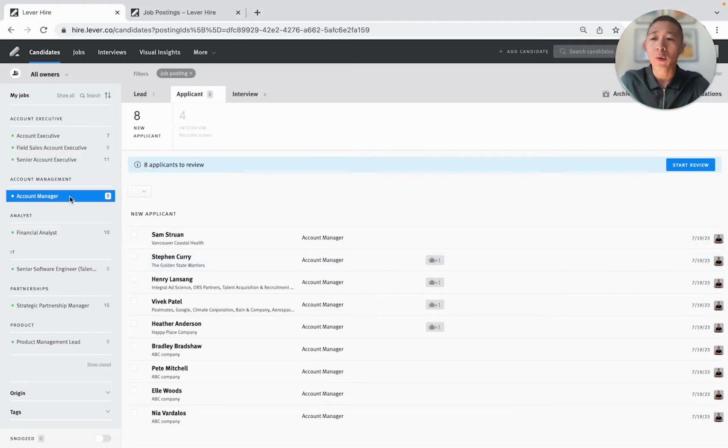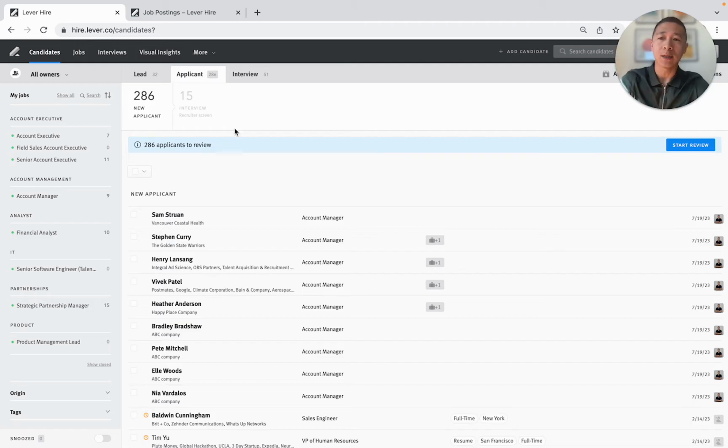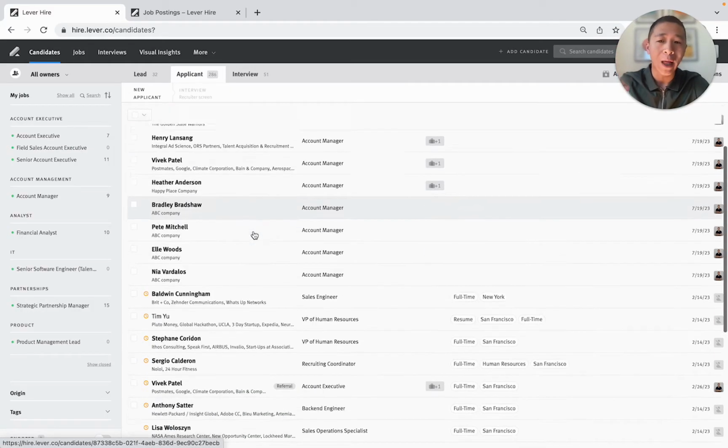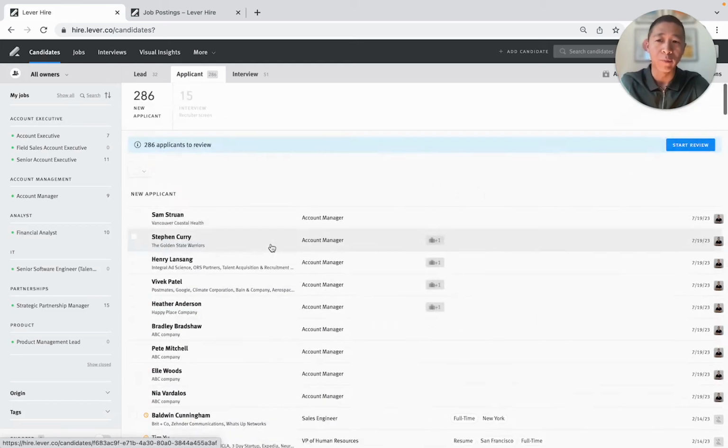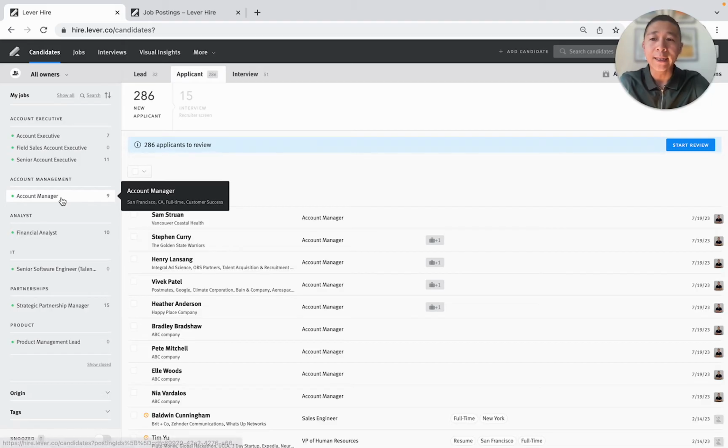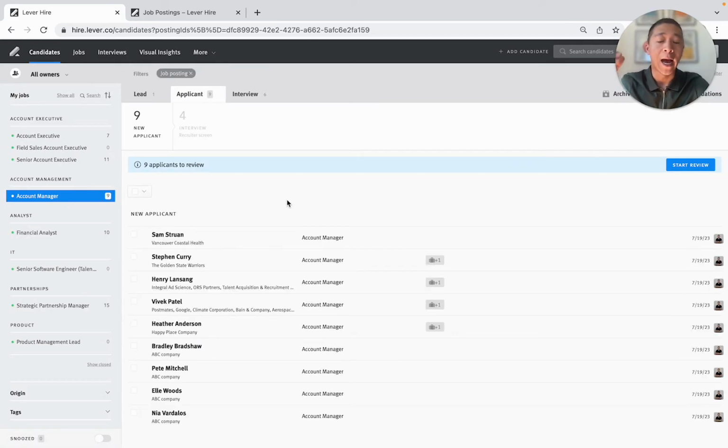So very quickly, this is the overall Lever user interface, and here I'm under the applicants tab. This is showing me all applicants for all of the jobs that I'm responsible for. Now I can easily just click account manager and now I'm only seeing account manager applicants.